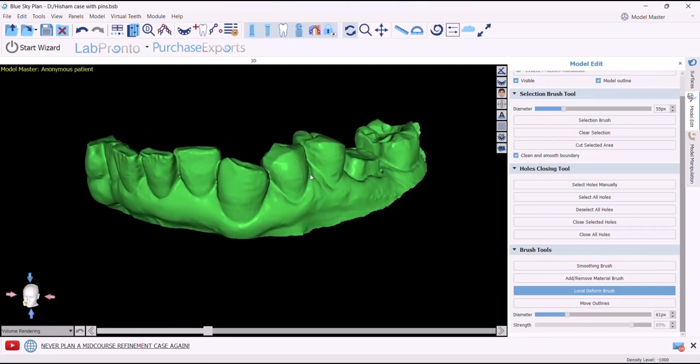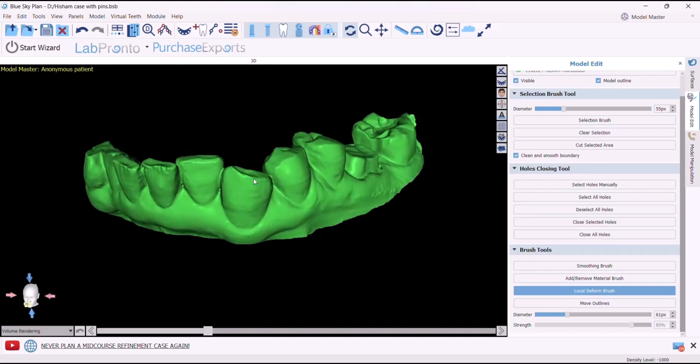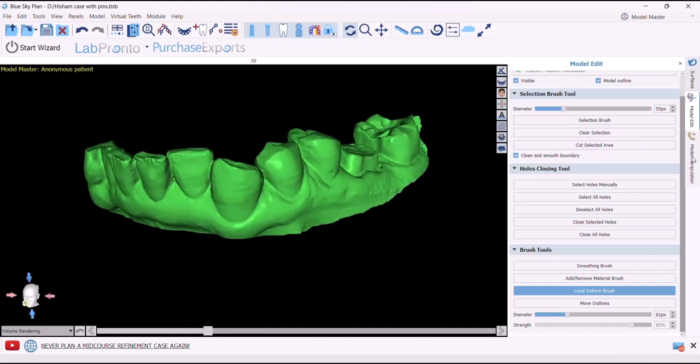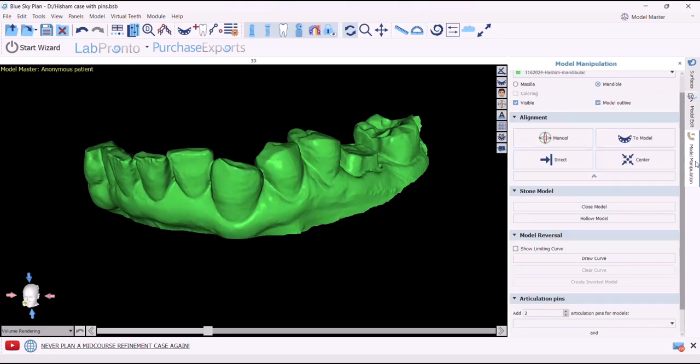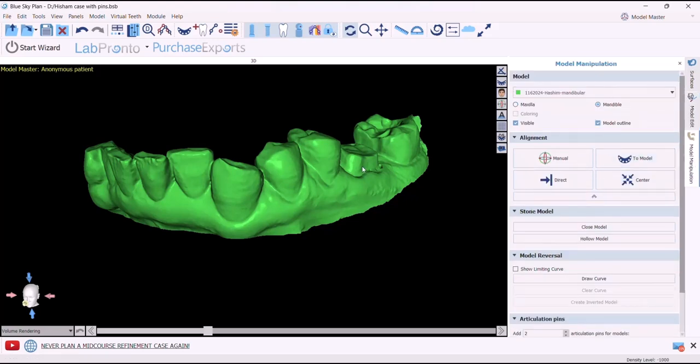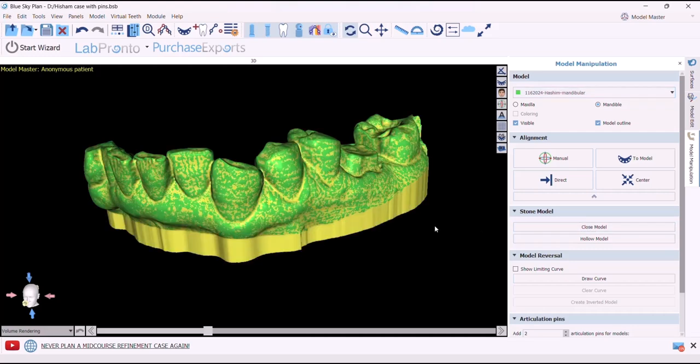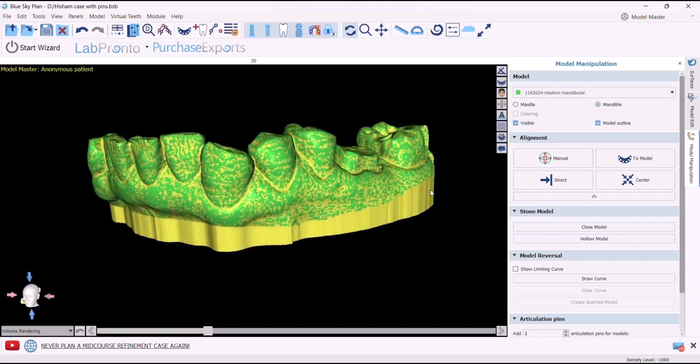Now, after finishing all the editing that I want to do on the mandibular scan data, I go to Model Manipulation tab. Here, I will transform this data into a cast. First, I select the mandible from this drop-down menu, select Mandible, then go down to Stone Model tab and click Close Model.